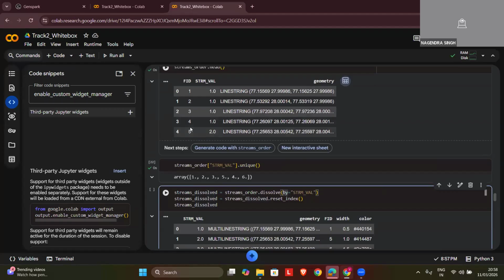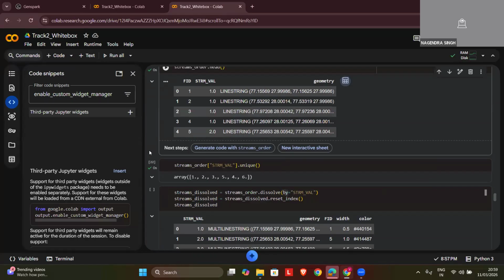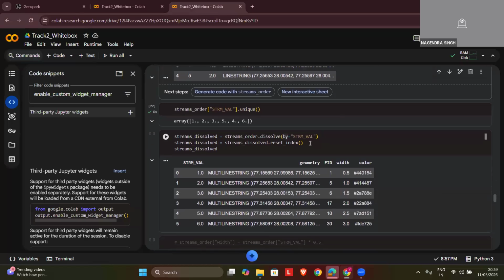So what it will do in the background, it will group all the rows which have a common column, and then merge them into a single geometry. So instead of having like 1,000 rows, you'll only get 6 rows, and every single row will define a single order value.